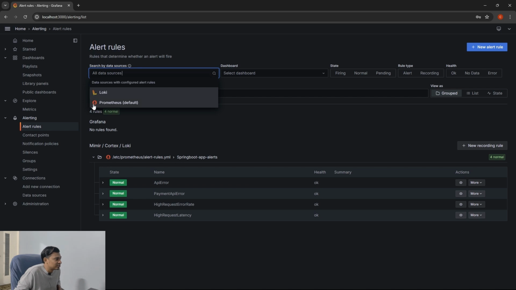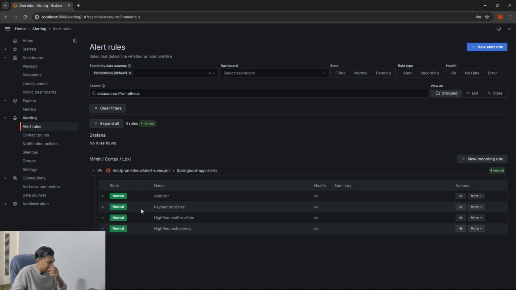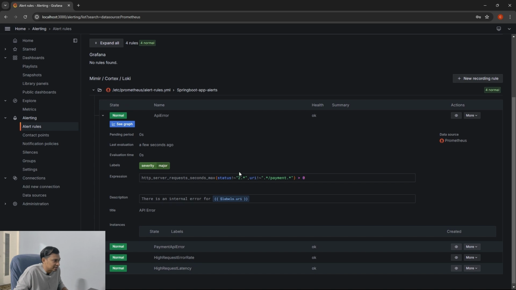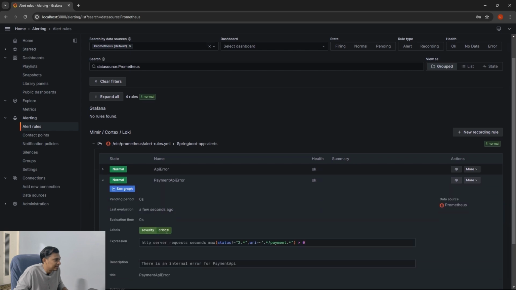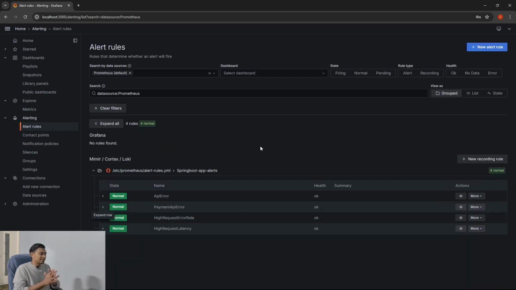Yeah, data source, I want only the Prometheus. So in Prometheus, these are the 4 rules which we created. One is API error, payment error here, and you can see everything is green. As of now, there is no error here. Look, the rules which we specified, severity is major, but for payment error, severity is critical. Okay, so the alert is also there.